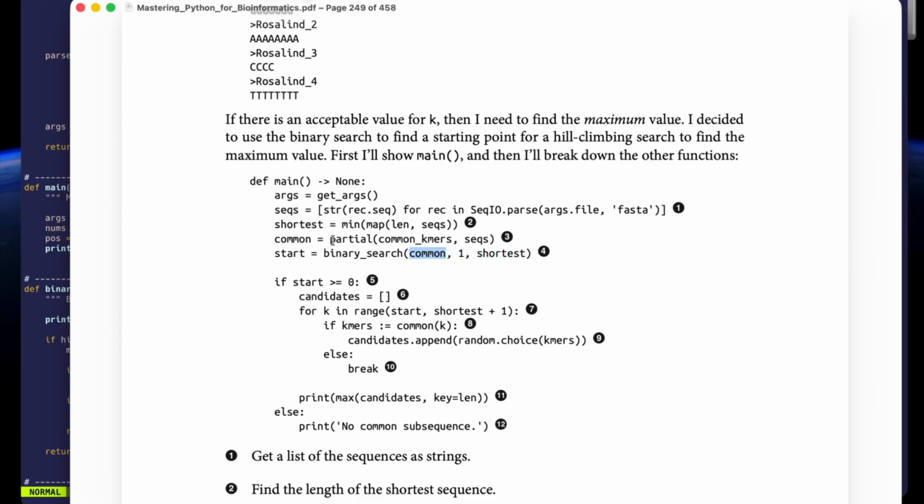Common is a partial application of common k-mers with sequence. So it looks like this. If I find a place in here to start, then I have this other code that I have from before. Now I have greatly reduced the range where I need to look to do a linear search. I'm not using binary search here to find the exact answer. I'm using it to find a very high starting point and then seeing if I can maximize it from there.